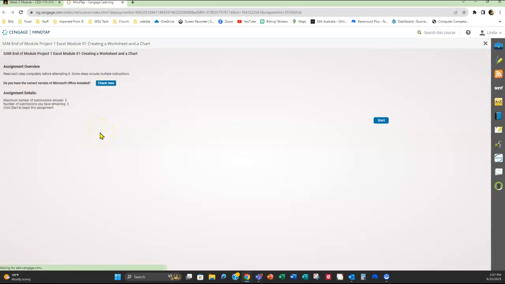This is where you're actually going to be creating a chart. And you can see right here, you have 3 submissions allowed. So once you get this submitted, if you're not happy with your grade, you can actually go in and redo it and submit it for a higher grade if you want. So I'm going to click over here on this Start button.